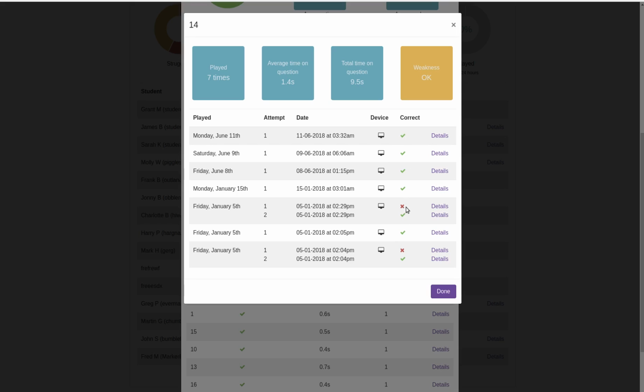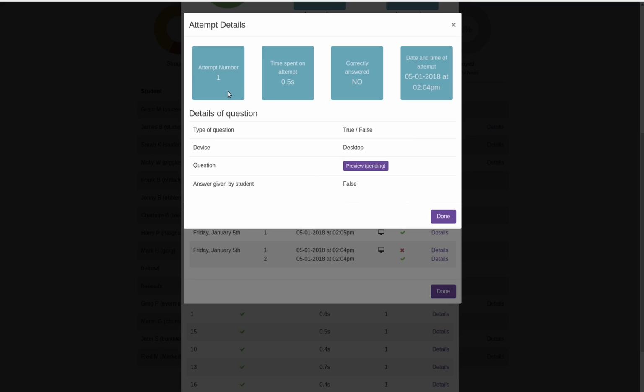And then it also tells you whether they got the attempt correct or not. So if you look at this question down here, they played this and they had 2 attempts at it. The first attempt they got incorrect, the second attempt they got correct. And you can then drill down even further because you can actually drill into the attempt itself and have a look at that. So if I click on details, it tells you the attempt number, so if this was the first attempt at that question, or the second or the third or whatever. Because in formative mode, they might attempt it a number of times before they can continue.